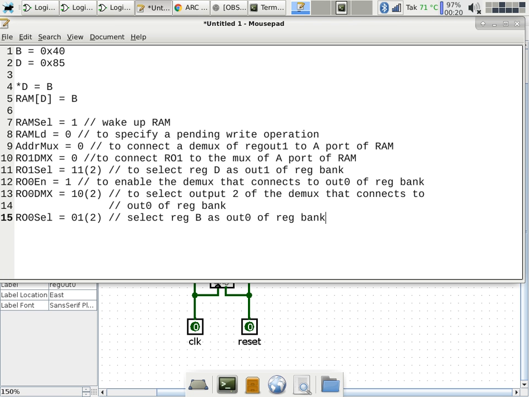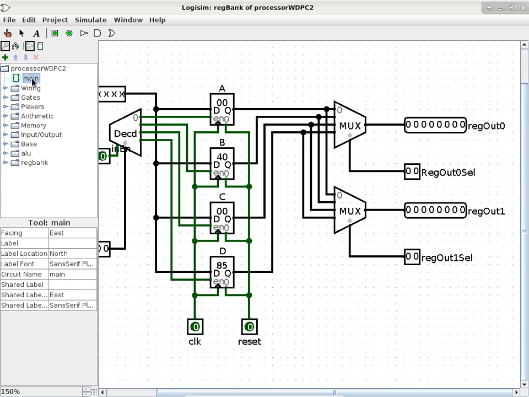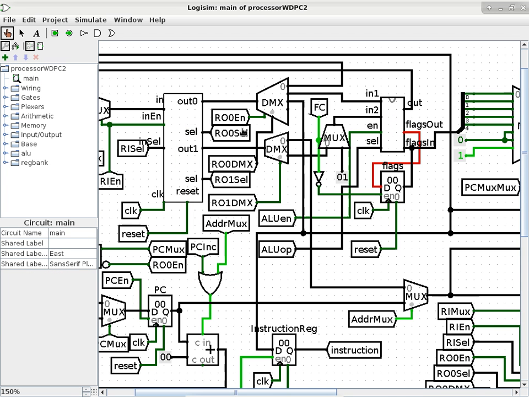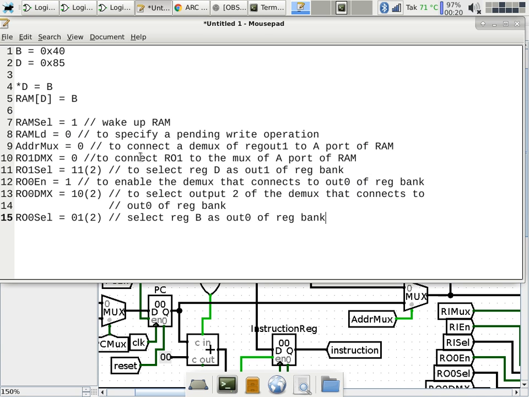Okay, and let me just double check on the names of all those ports because sometimes I don't remember the name of the ports. So register output 0 select, and the other one is register output 1 select. I'm not sure I used the right name. Yep, I did. Okay, cool.